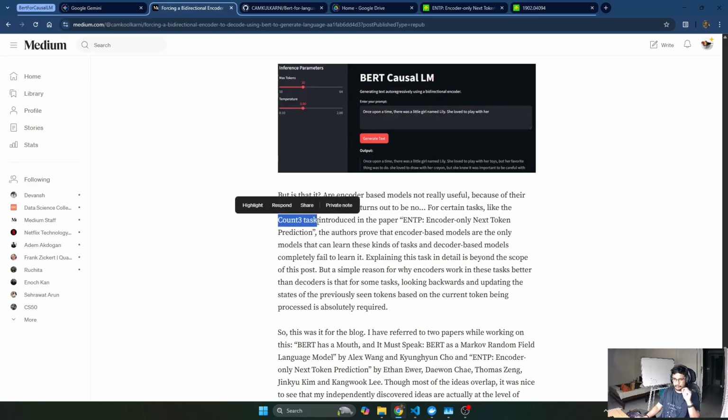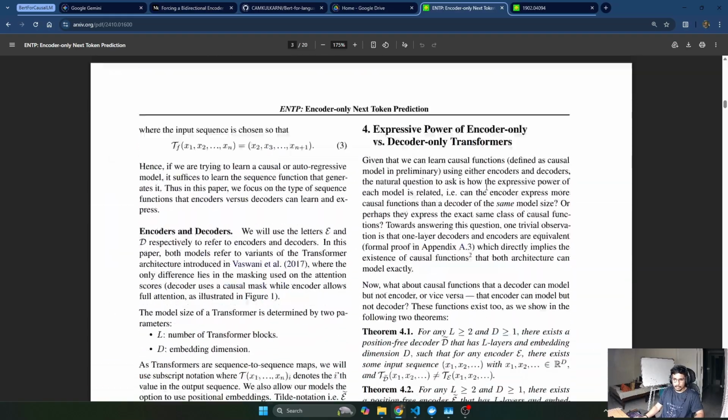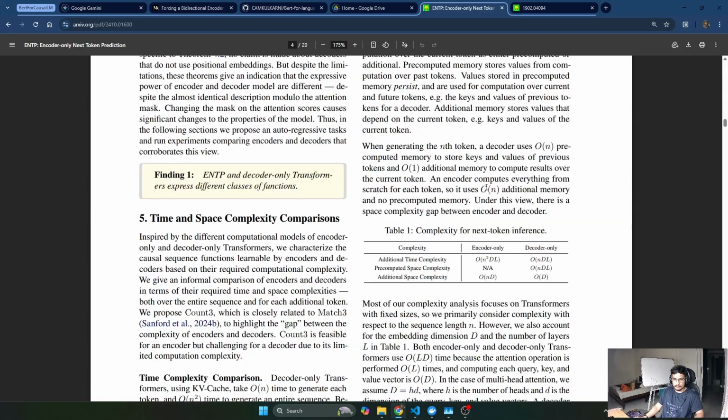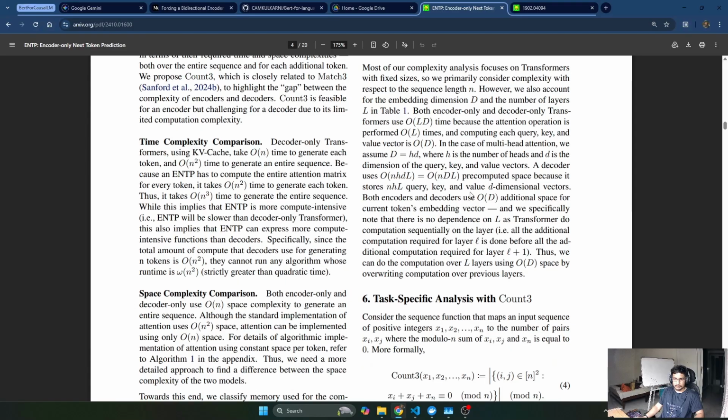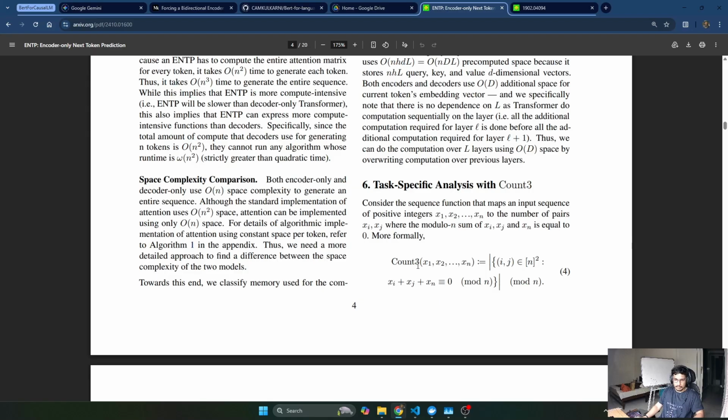Because in this paper, the encoder-only next token predictor, the authors have introduced one task called the count three task. What happens here is you are given a sequence of numbers and you have to generate pairs of numbers where every xi plus xj plus xn mod n should give 0. So that is the task. Given x and values, you have to give me the pairs of numbers where every xi added with xj added with the last number xn mod n gives you 0.